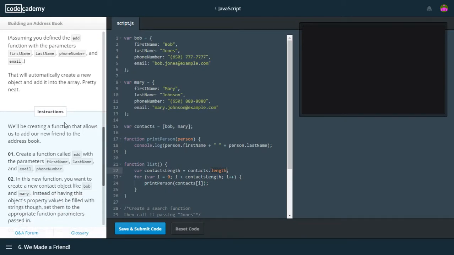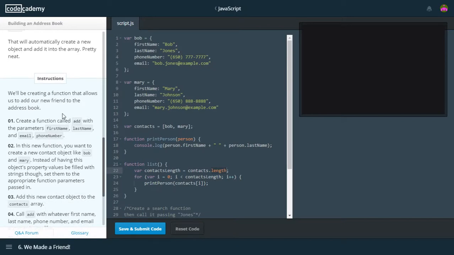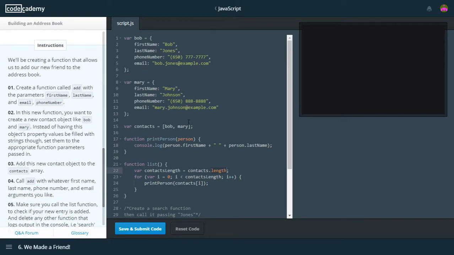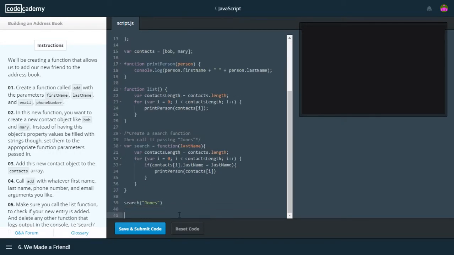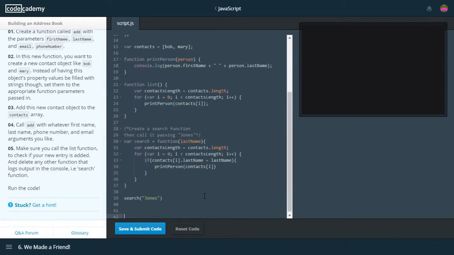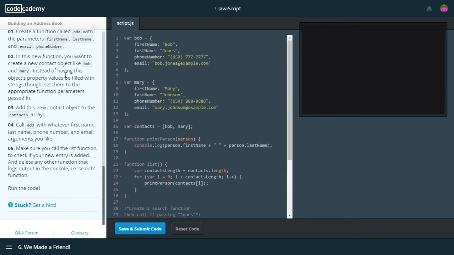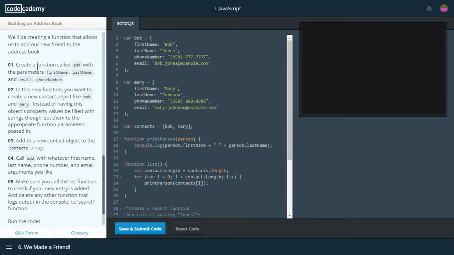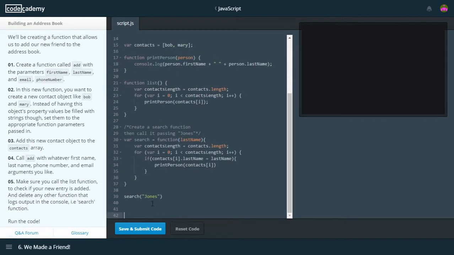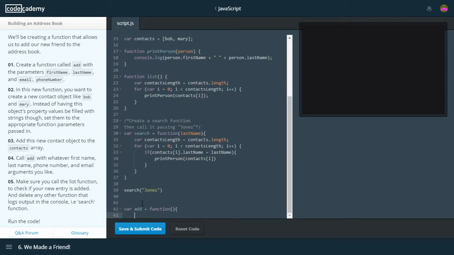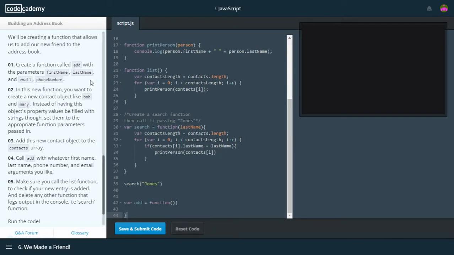So that's quite cool. We'll be creating a function that allows us to add our new friend to the address book. That's quite a long piece of code for doing it in a web browser. So create a function called add. Var add equals function, with the parameters first name, last name, email, and phone number. So it takes in those parameters.